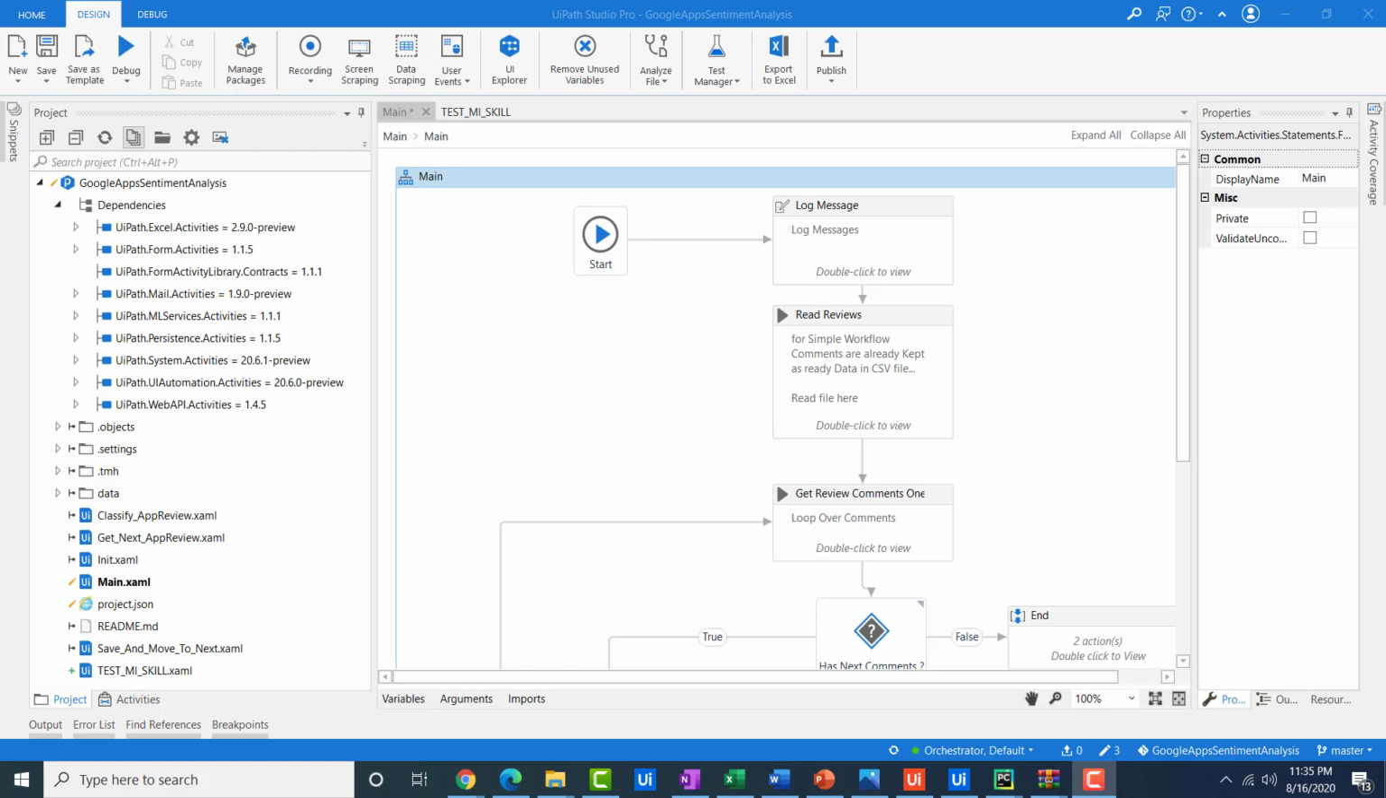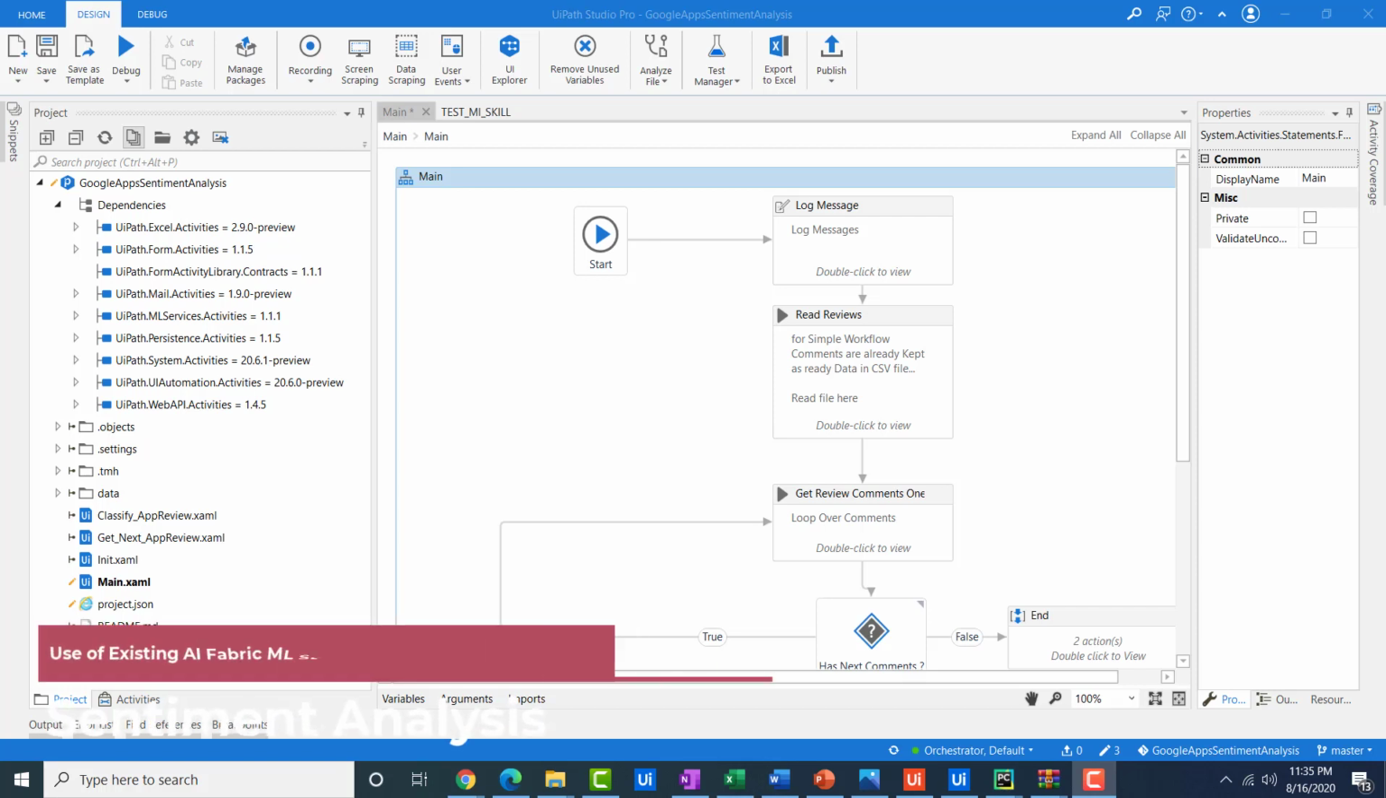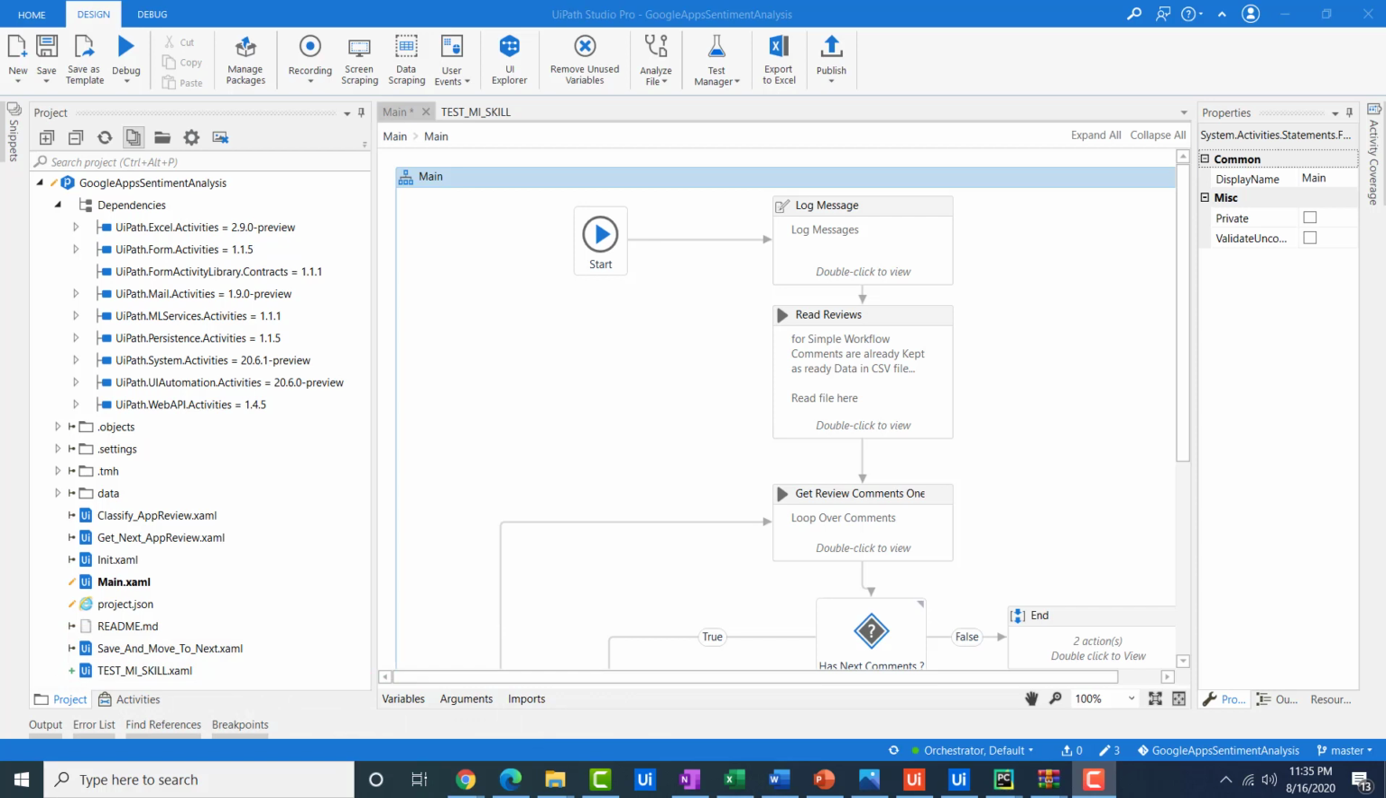The other thing you need is a license for the AI robot. If you don't have the license for the AI robot, you can assign that to the tenant in which your AI Fabric is enabled. Once you have these three requirements, you should be able to create an ML project and consume the ML skill in UiPath Studio. So let's get started.